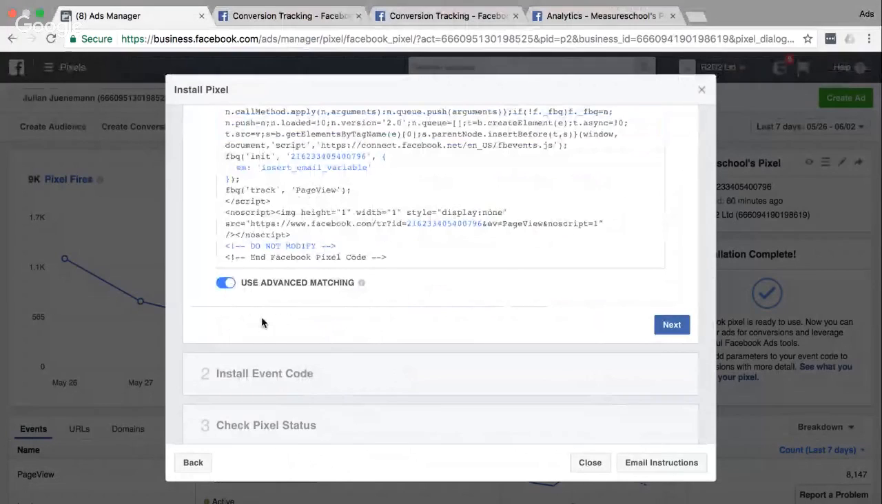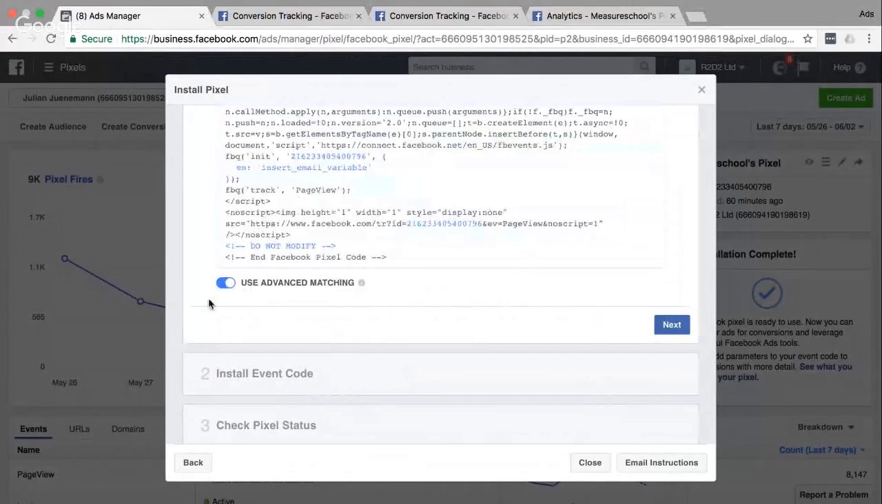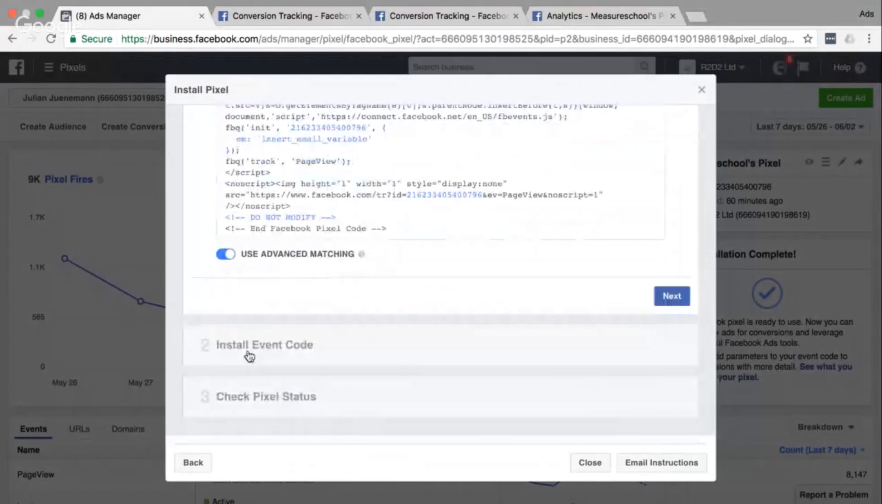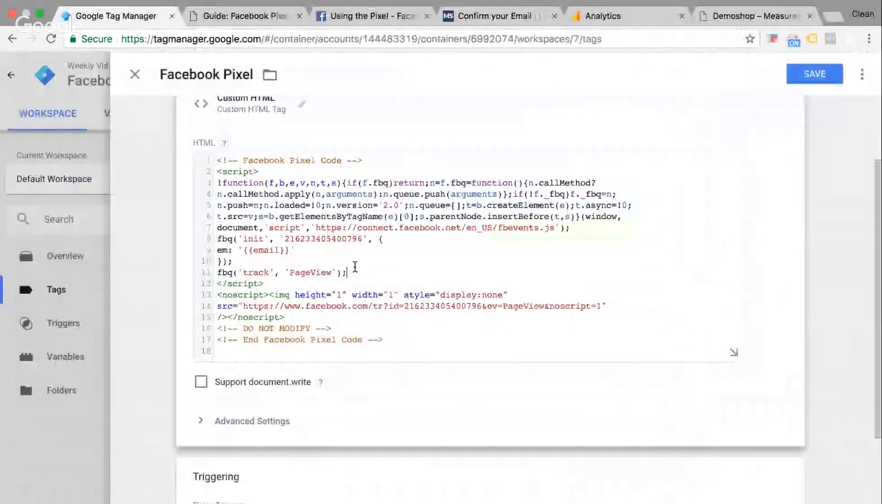Then we can go on, and after you have any matching options that you wanted in your code, you can further customize it by using an event code. So what is event code actually? These are these Facebook track codes. So you have here track. Okay, you can't really see that. Let's go over and implement that here.